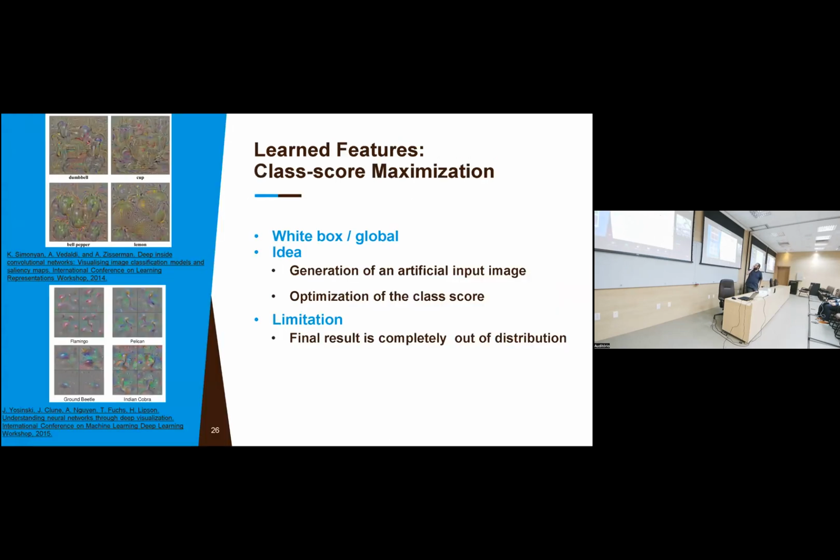Another category of explanation is what we have named learned features. And the very first method that corresponds to this category is class score maximization. So it's work that has 6 years. It was really interesting at that moment. Today, we do not use that anymore. It works with white boxes, and it is a global approach. So we do not focus on a specific sample. What happened here is that we want to generate an artificial image that will produce an output in the network with a high probability of being a target class.